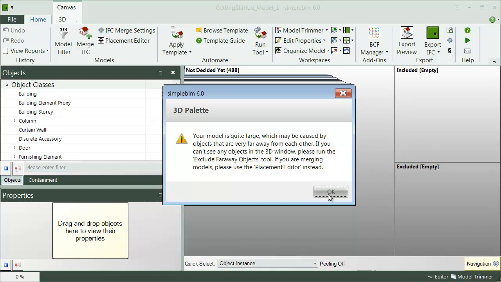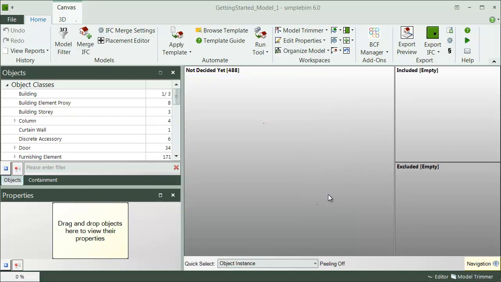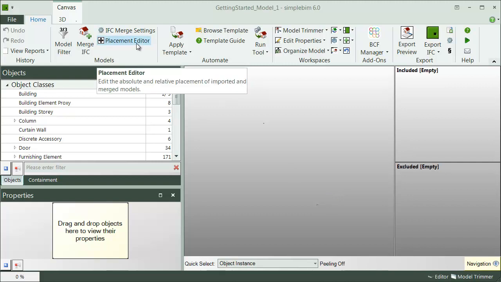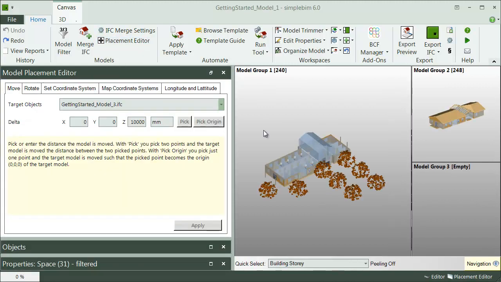As the 3D warns us, the models are far away from each other, and thus they are so small that you cannot see them in 3D. In a well-managed BIM project, the model placements are coordinated such that the models are automatically in line. However, many times it's not possible to have all the models in the same coordinates, for example because of the different applications in use. This is where Model Placement Editor comes in.